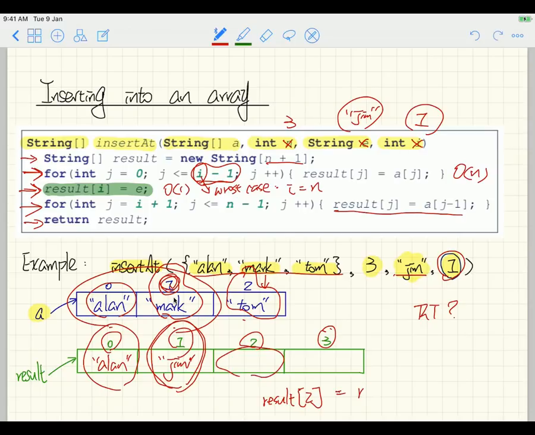Okay? So for example, let me give you one example: result at position 2 over here should be assigned to the input array A at position 1. And also result at position 3, which is over here, should be input at position 2, right, over here. You can see there's one difference between the indices, right? That's why you see the j minus 1 over here. Okay, that's about the detail. So you just put Mark here, and also Tom here.